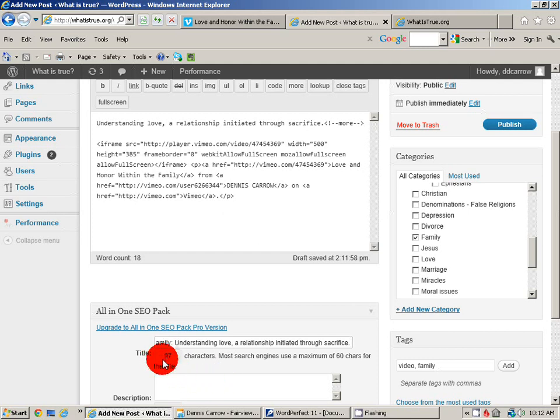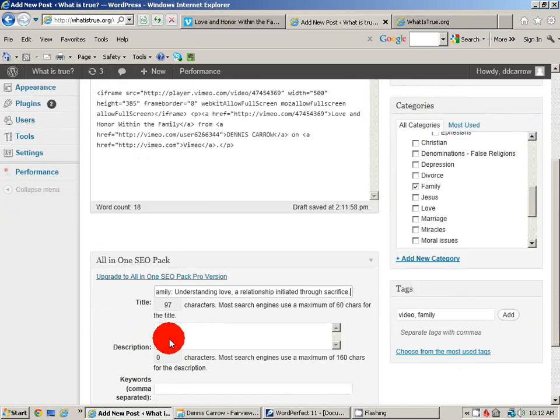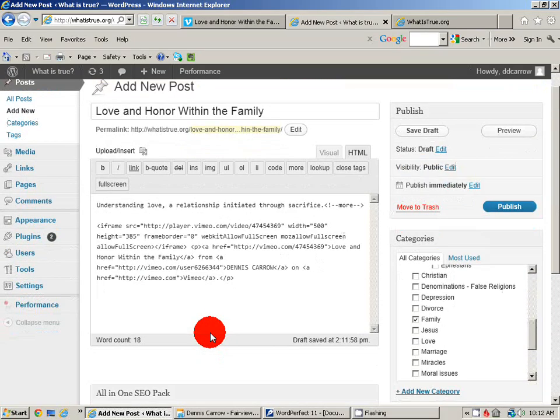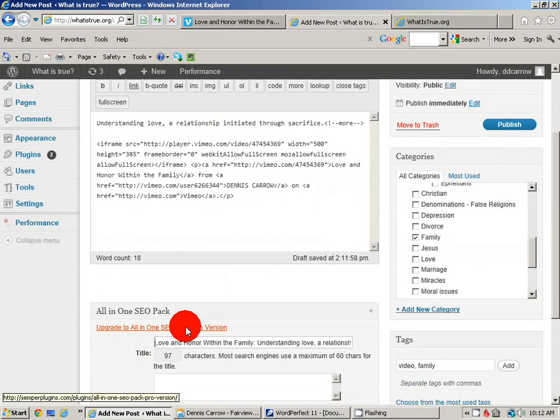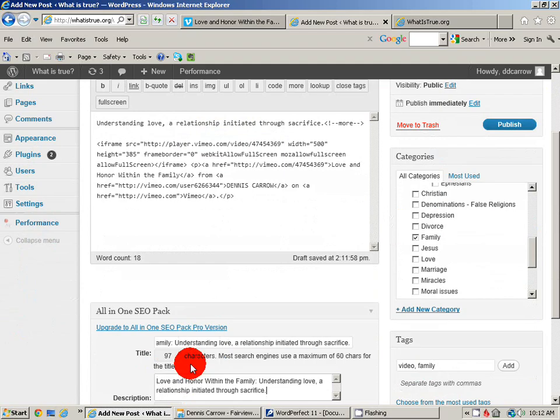So there we've got our title. And you see with the title, it's got a character count right here. You want to stay under that character count. And the description, since we don't have very much there, I can actually just copy and paste the whole thing right there.